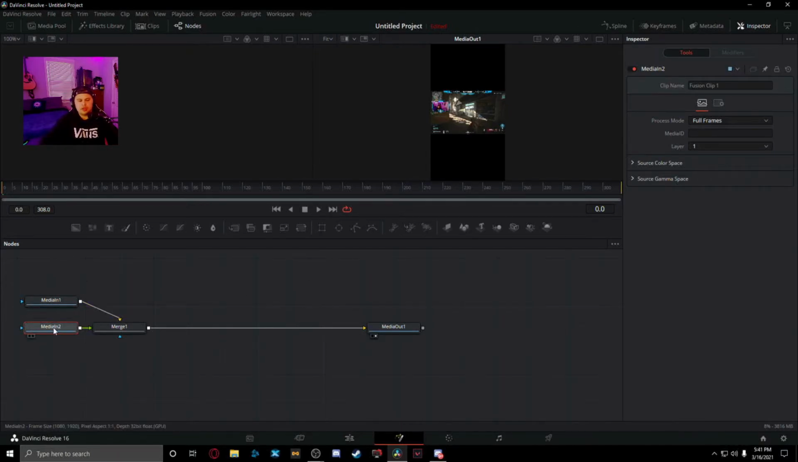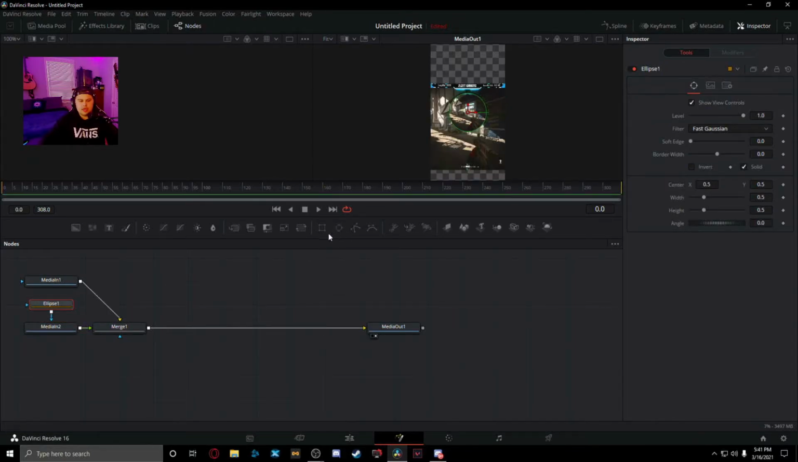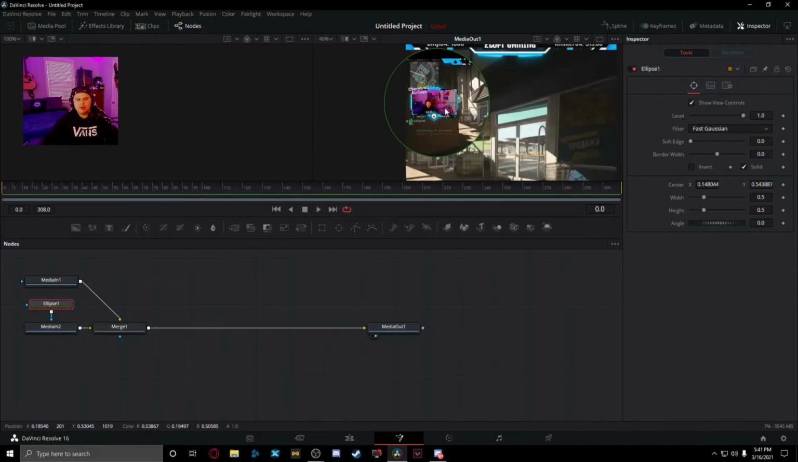All we're gonna do is click on media 2, and hit this ellipse right here, and that's gonna create a node above media 2. And see, what this does is it crops out a circle part of this clip. So we're gonna position this over our face cam. We're gonna hold Control and scroll the mouse wheel up, and that'll zoom us in.